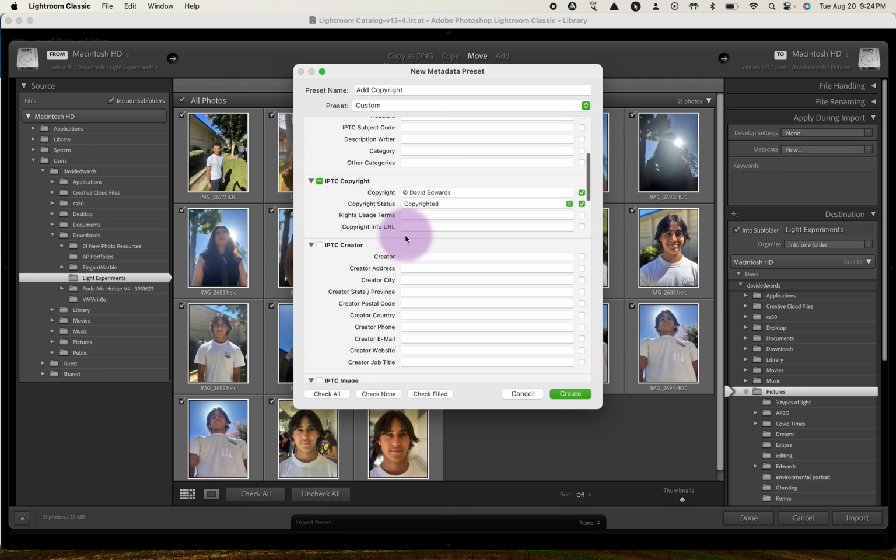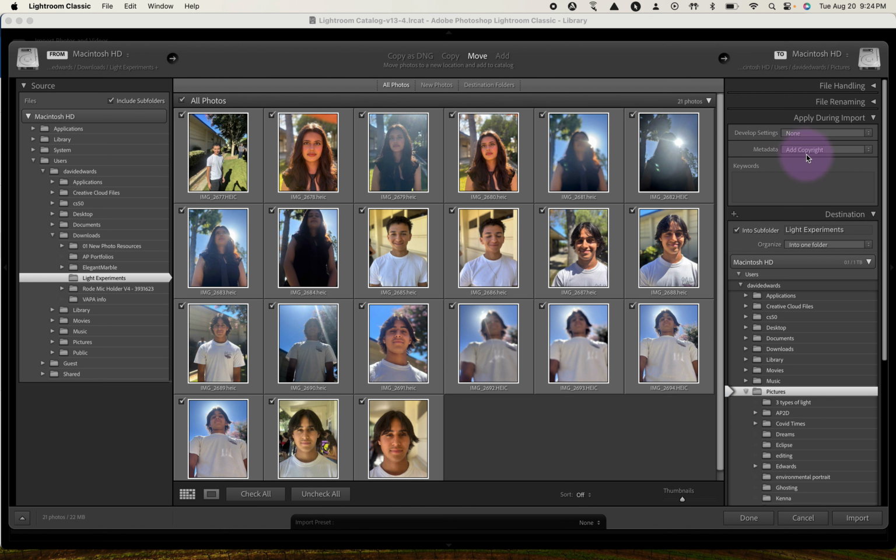I'm going to hit create. And so now this says add copyright. I only have to do this once. Once that says add copyright and I've done it correctly, it's going to add that copyright data every time I use that preset. So again, just to review, source, I got to find my photos.